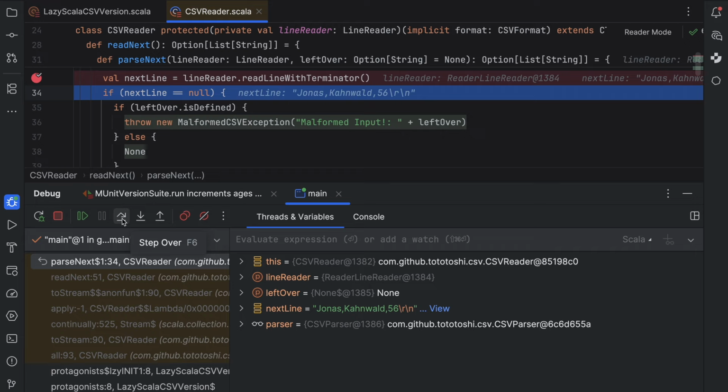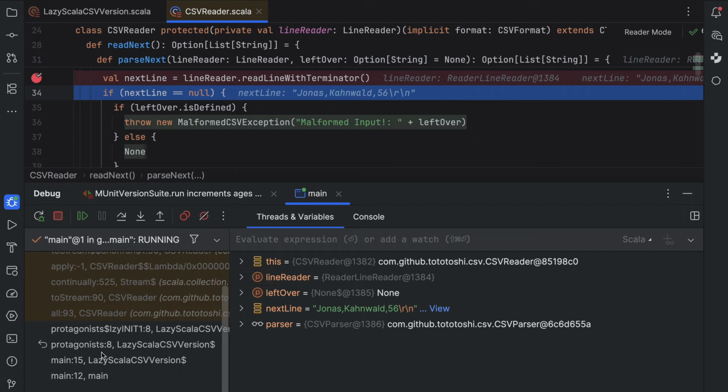The call stack tells us how we got here. We are currently in the parse next method. We came here from read next and there from toStream and so on. The lines highlighted in yellow belong to the library and the ones that are not highlighted are ours.